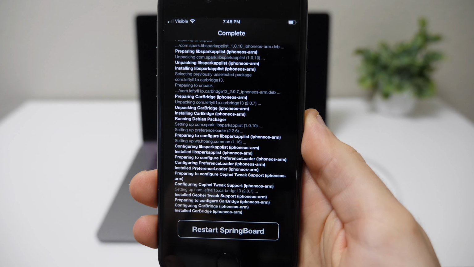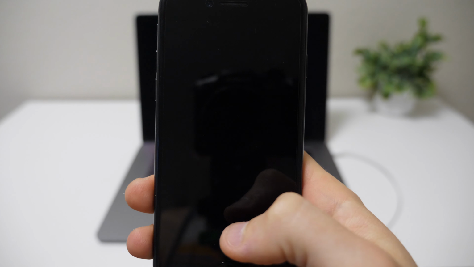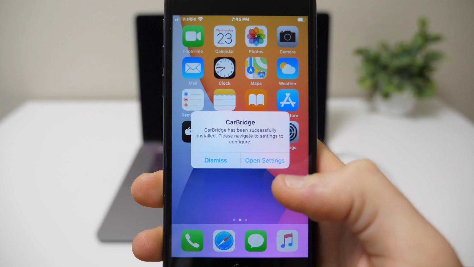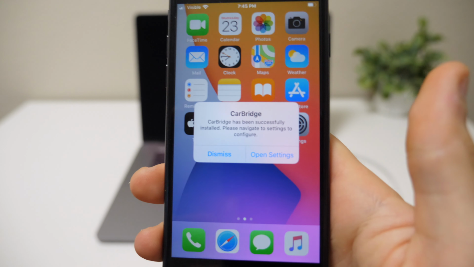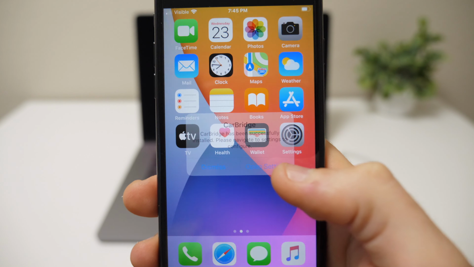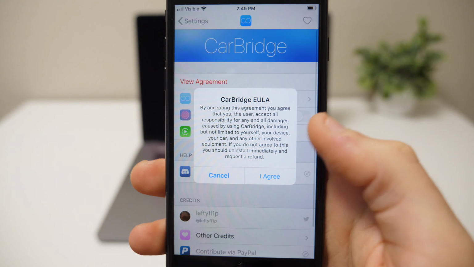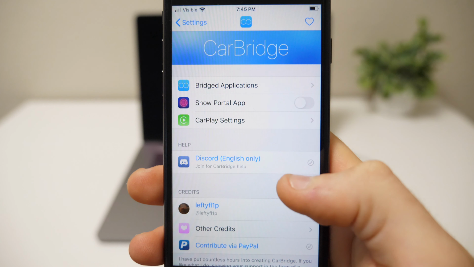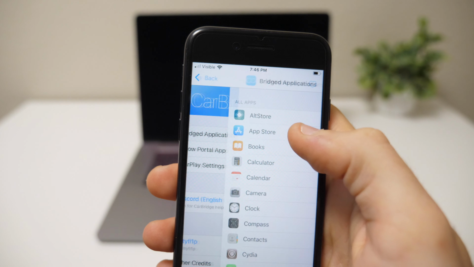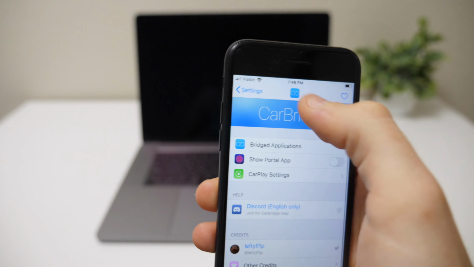Then click install and restart Springboard. Now immediately after this soft restart, you should see this pop-up CarBridge saying the CarBridge has been successfully installed. And go ahead and open the settings and you should see this. This is how this app looks like, and I will show you in a second how it works and what can you do with it.